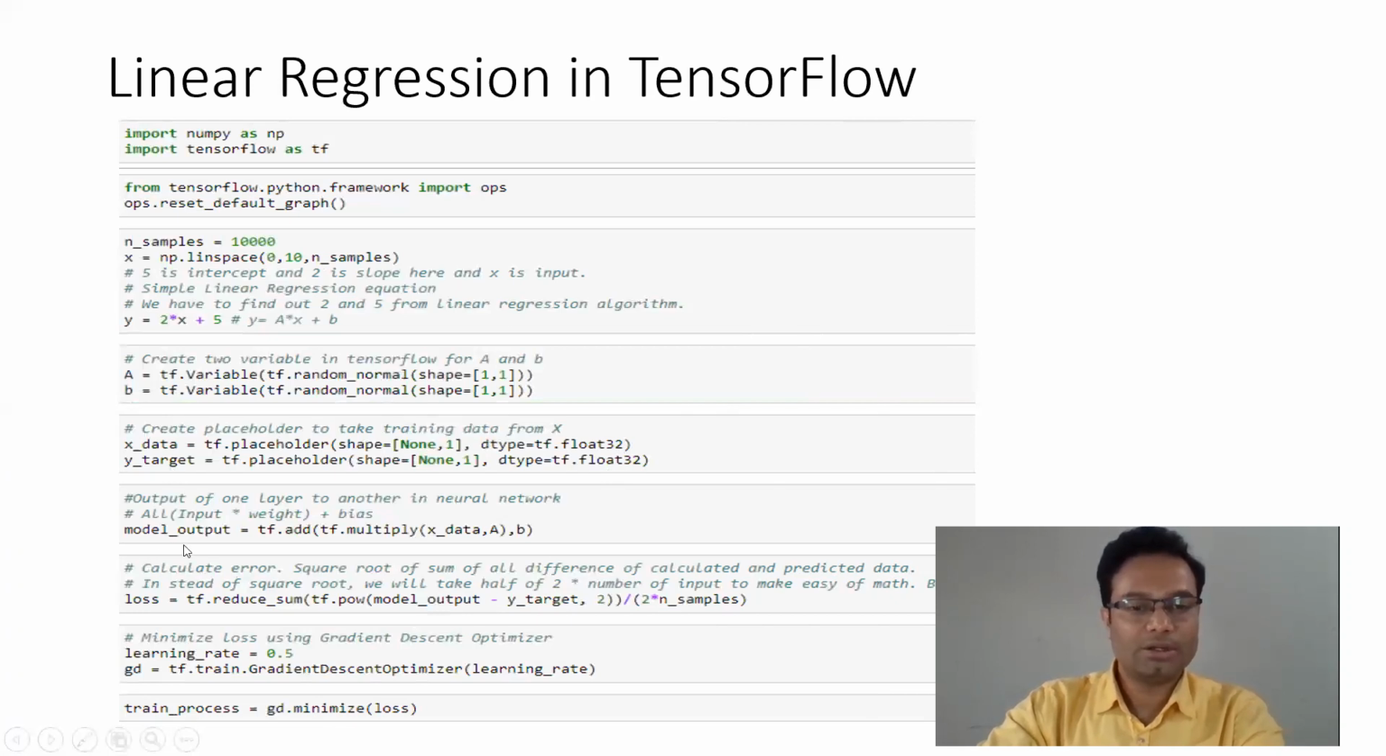Now I'm going to output from one layer to another layer. In deep learning you take the input, multiply by the weight, sum over all the nodes, and then add the bias. So here I did a TF multiply between these, and then I add. In this X data we might have many values, not one, and then add B. In this case, A is the weight and B is the bias.